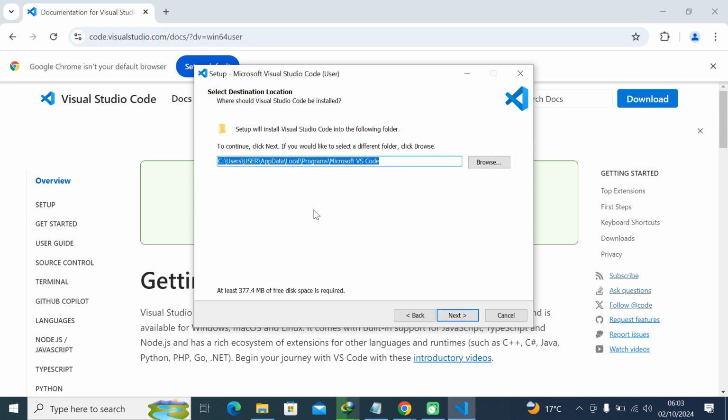Click on next. It's going to bring you the installation folder. If you're okay with it, you can click next. And if you are not okay with it, you can browse and go to your favorite installation folder. So click on next. It's going to bring you the start menu folder where the shortcut for VS Code will be located.